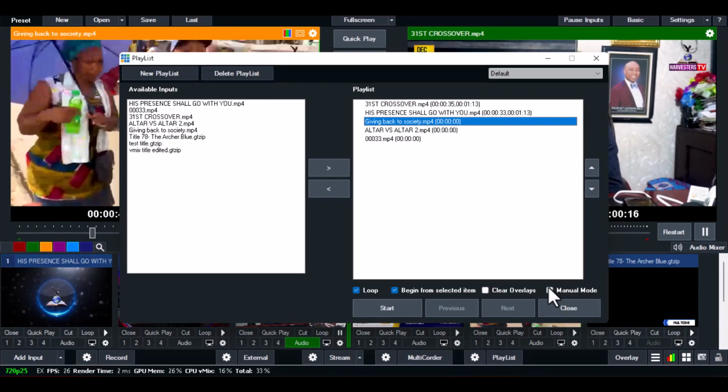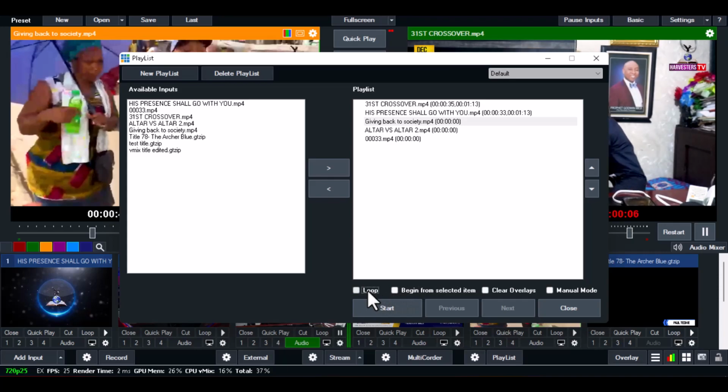Okay, I don't play with the manual mode. I actually leave it the way it is, and I urge you to leave it the way it is. And the overlays, you should also leave it the way it is. Just work with this begin from selected items and also the loop button right there, and you have your stats there. Okay, so you can put it in the start, I'm just going to start it, you can put the next or the previous, so whichever one you want to switch to, you can also do that as well. Okay, and that is all on the vMix playlist.